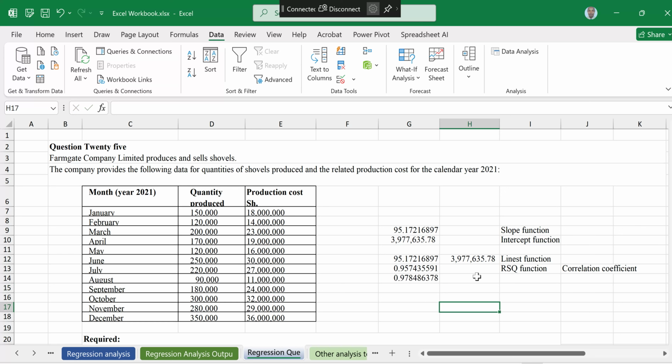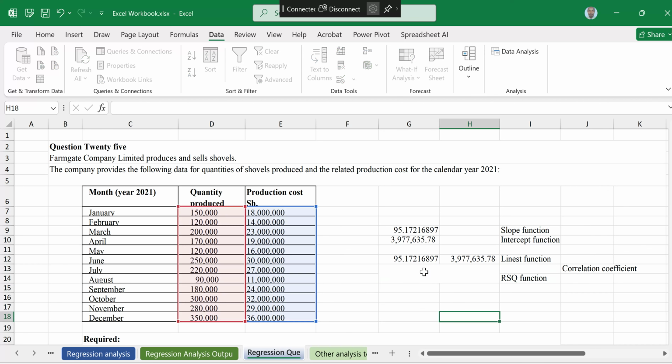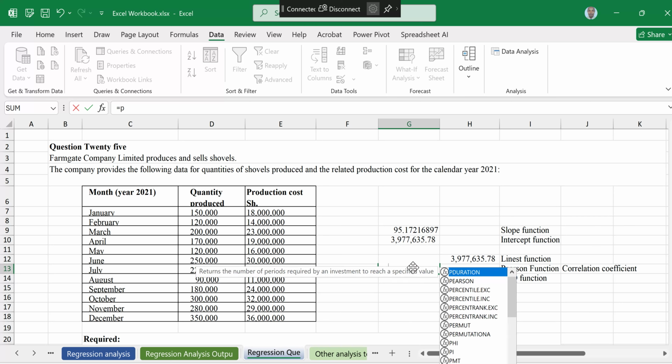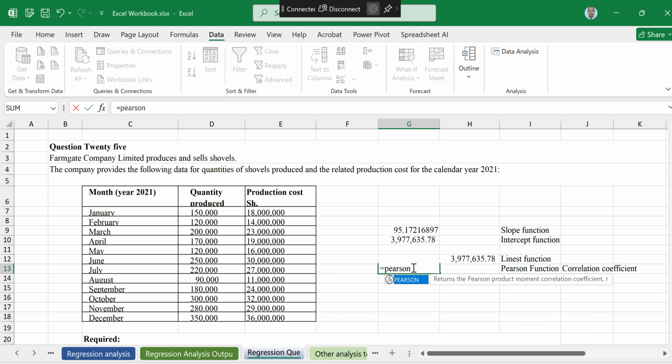So here, if we want the correlation coefficient, let me put it here. For correlation coefficient, use the PEARSON function. So equal sign PEARSON returns the product moment correlation coefficient R. So we use the PEARSON function.